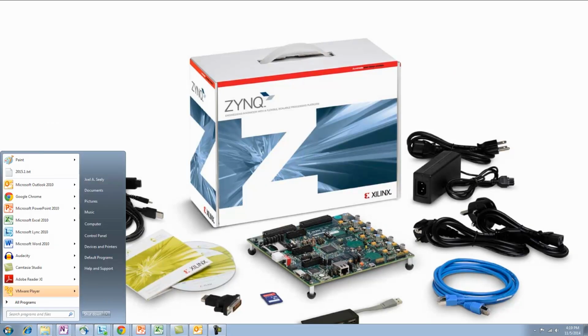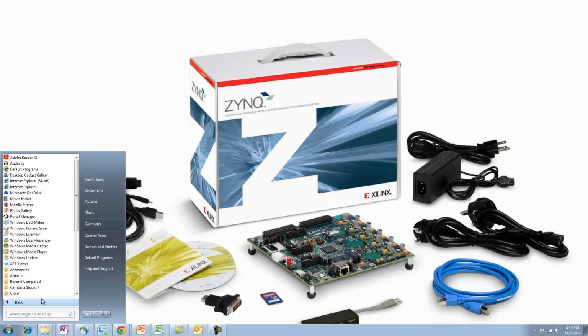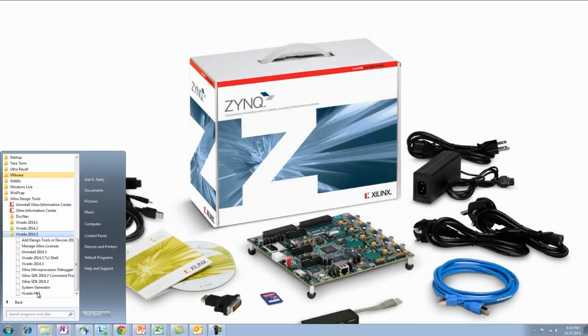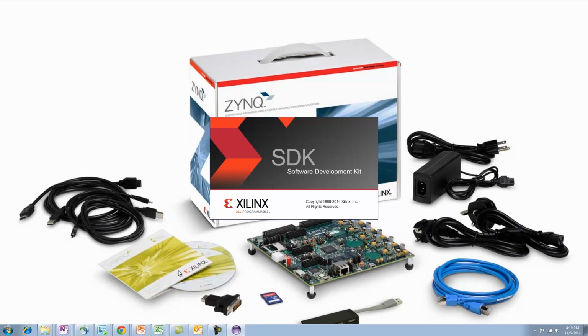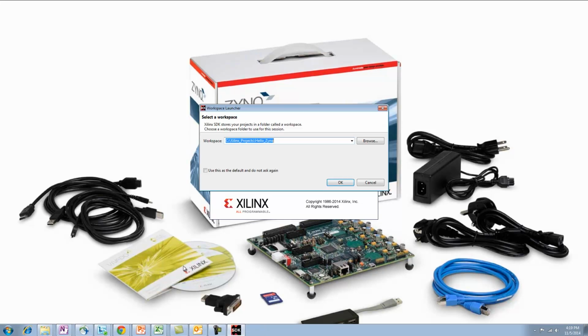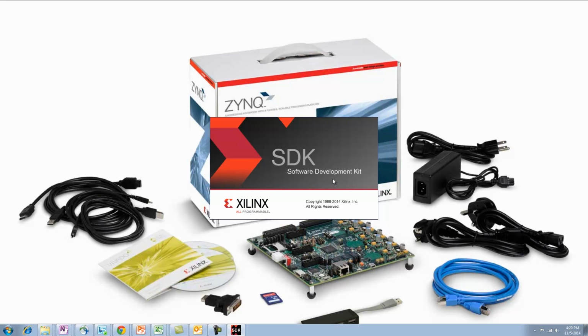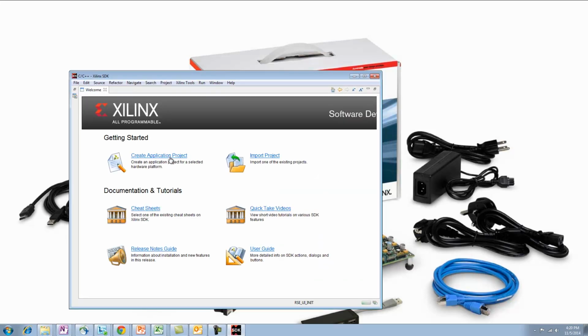To run the SDK, from the Start menu, choose All Programs, then Xilinx Design Tools, the version of the tools, and then the Xilinx SDK. The Xilinx SDK is built on top of the Eclipse IDE. The first thing it asks you to do is create a workspace. We'll now choose Create a New Application Project, and the New Project wizard will come up.